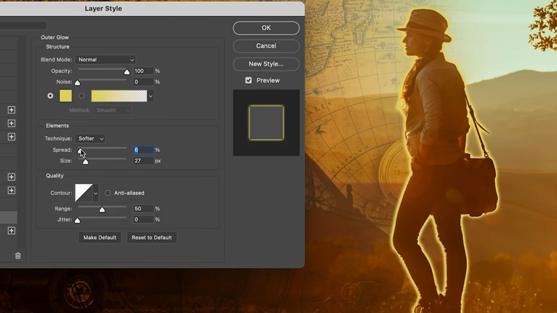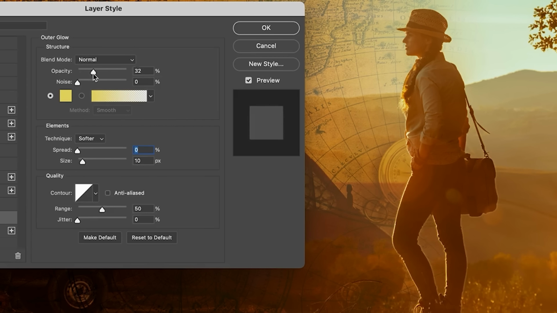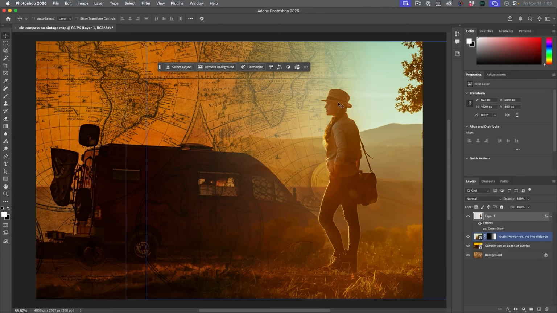So you could control that. I'm going to make the size a little bit smaller. Let's take the spread right off. And I'm going to drop the opacity down really low. So we just got a faint little bit of an outline around her. Now that's just an idea. You don't have to do that. It's just to show you we can create an effect.